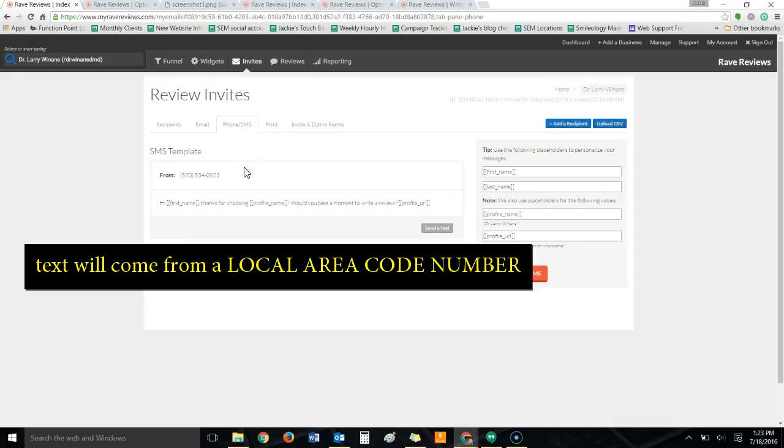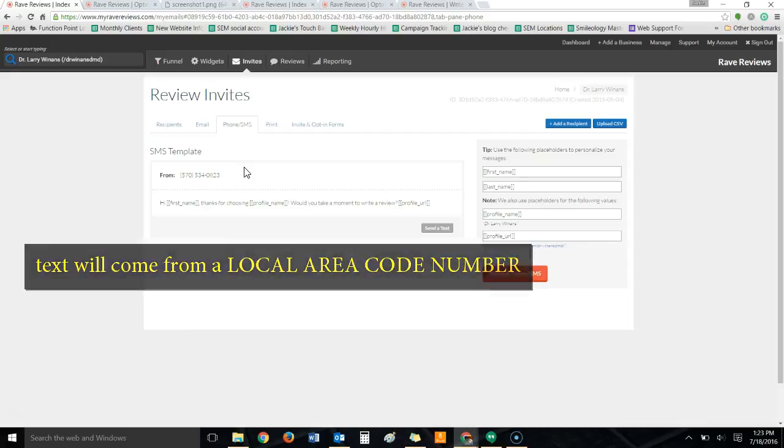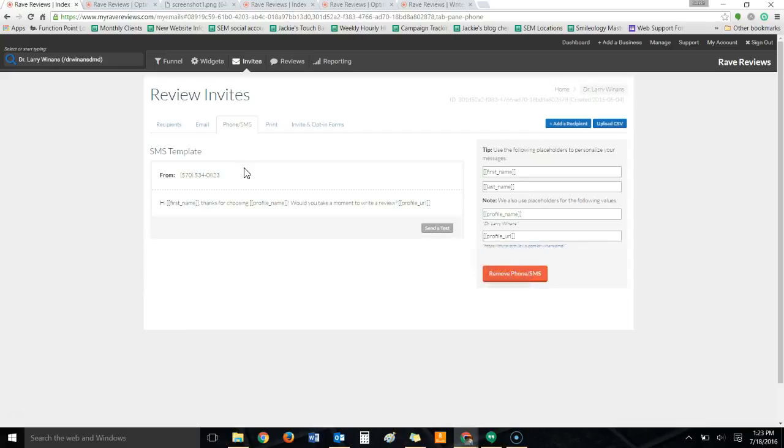But I will be choosing a number for your individual location that's local to you, because if someone got a text message from a completely random area code that they've never seen before, they may think that it's spam and they may not participate. This way, it's from a number local to you.